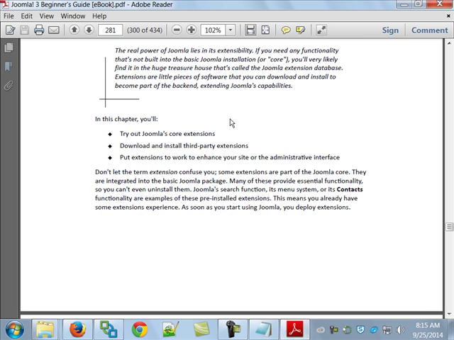So as mentioned on the bottom here of page 281, the real power of Joomla lies in its extensibility. So the idea is between stuff that's already in the box for you, stuff that comes in the box that we haven't even looked at yet, and other stuff that you can go out there and add either for free, for a nominal cost, or for a lot if you want to pay for it. You can add a lot of stuff that we haven't put in here.